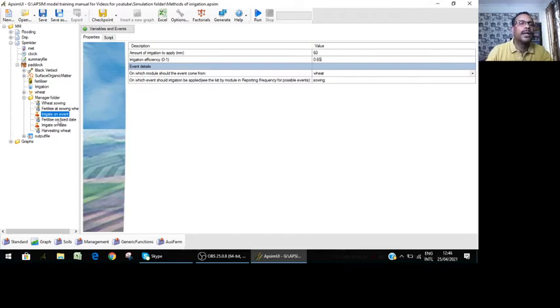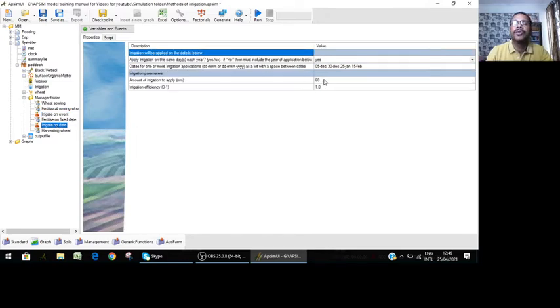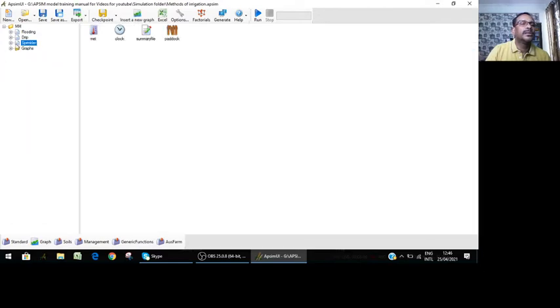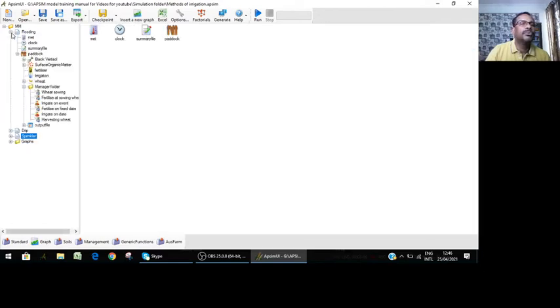Then irrigation on debt, you go for sprinkler, let it be 0.8. That means how much you have applied, if it's 80% available. So now the three methods are done. I'll just show you one example, one whole total simulation tree.